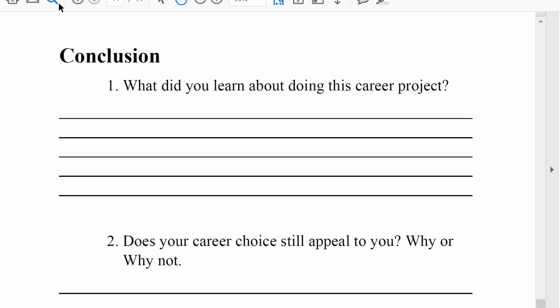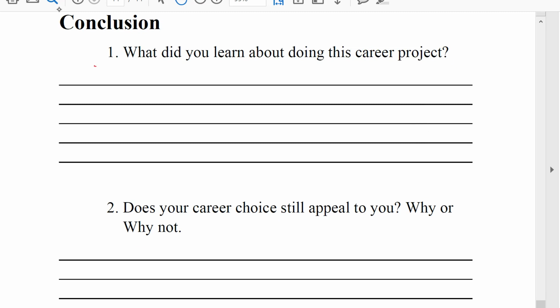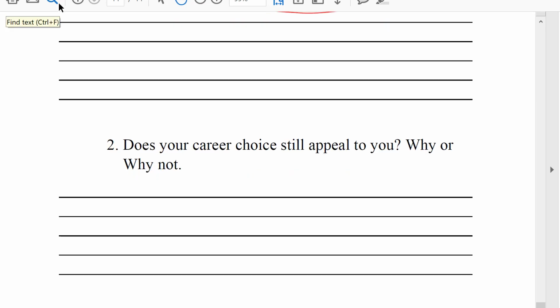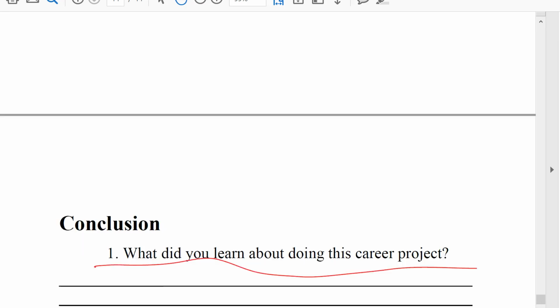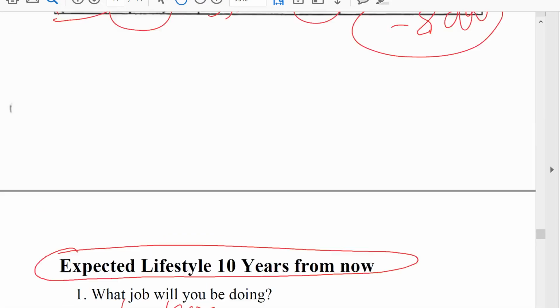And then lastly, the conclusion. What did you learn about doing this career project? And does your career choice still appeal to you? Why or why not? Maybe you didn't make enough money or it's not something you're interested in. So that's the booklet in a nutshell.